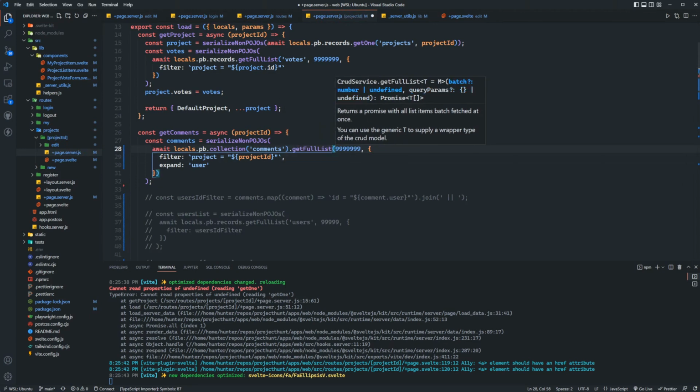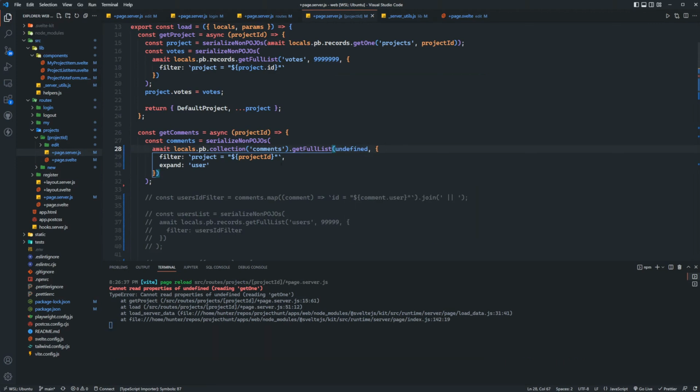Do I need this number here? It's optional. But I do need to specify query params. Yeah, no, definitely good changes for sure.